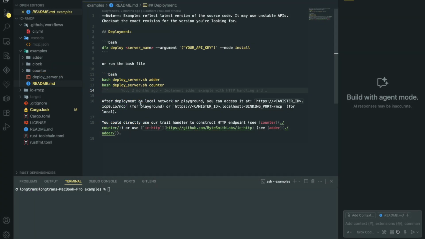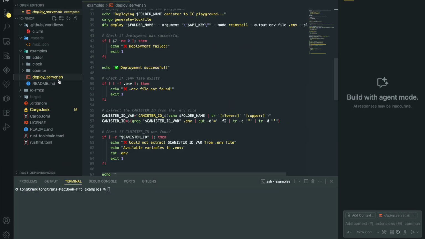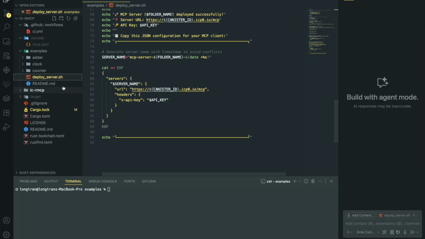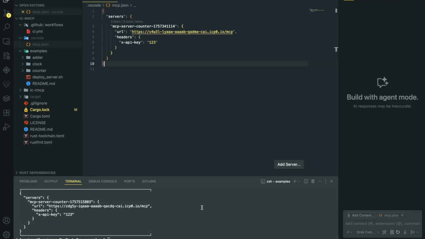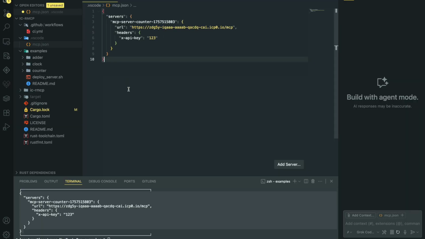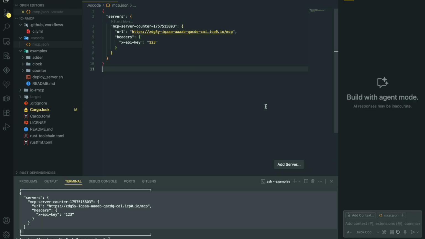Let's walk through a live demo to see our MCP server in action. First, visit the GitHub repository to review the example code and instructions for running the server. Next, we'll deploy the MCP server using the Internet Computer Playground. After deployment, open Visual Studio Code. Add the MCP server configuration to your mcp.json file. Once the settings are saved and the server is started, Visual Studio Code will automatically detect the tools we've defined.